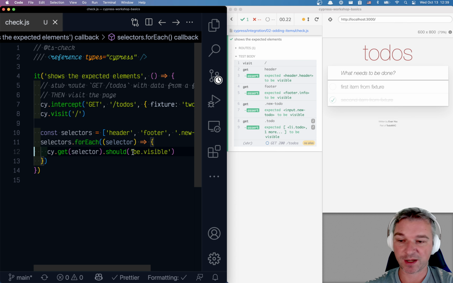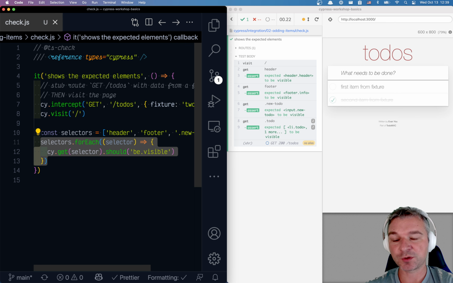But this is how you can fight repetition in your Cypress commands and Cypress assertions. It's just JavaScript. So if you have common code being called again and again, abstract it and call it using an array forEach or some other method.